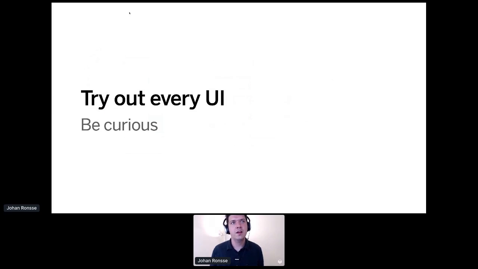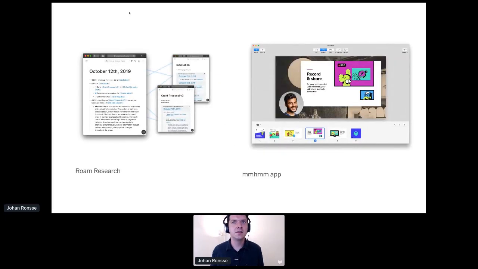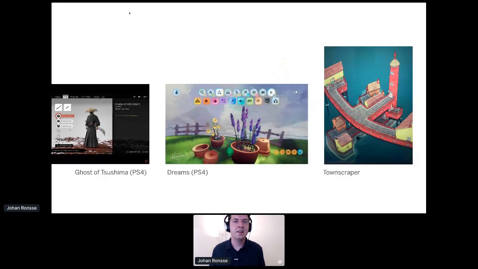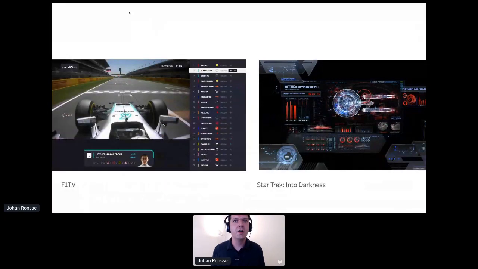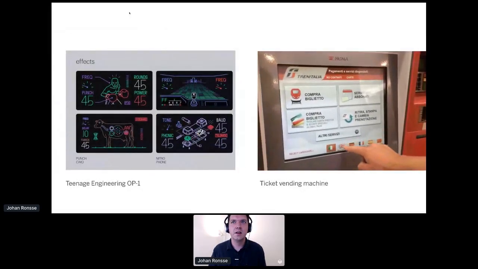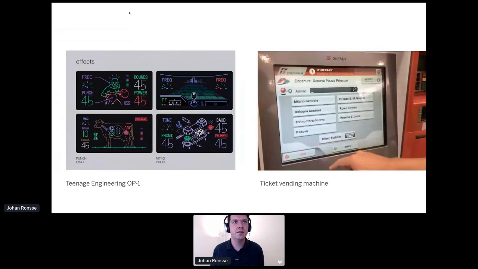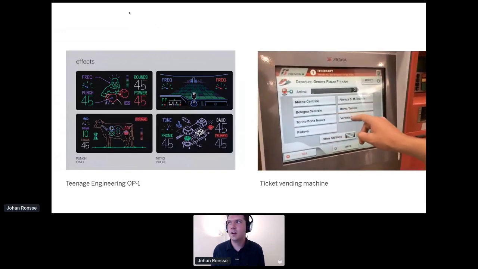Try out every UI, be curious, test new software. Xavier, my colleague, likes Roam Research. I'm particularly fond of this new app called app. It's a funny name, but it's used to make presentations a bit more lively. And I can get inspiration from all sorts of sources, like PlayStation games, or Formula One, or movies, and even from things like ticket vending machines on the street, or a synthesizer.